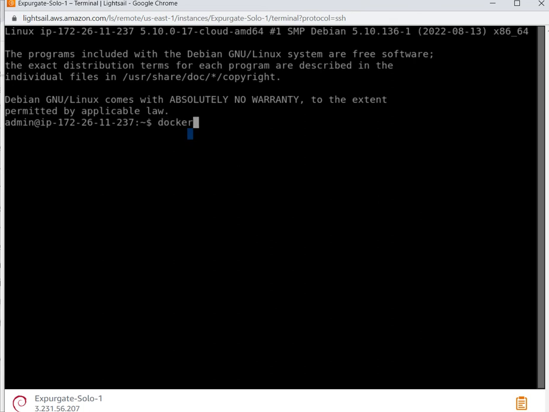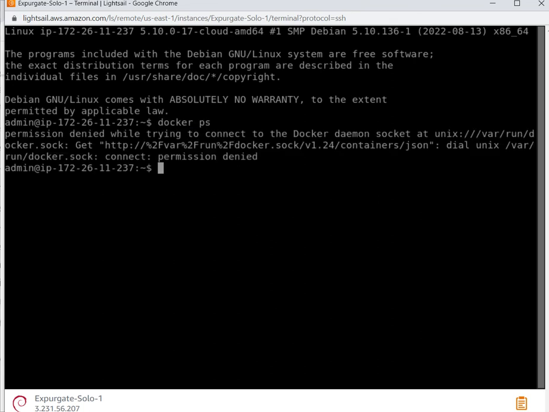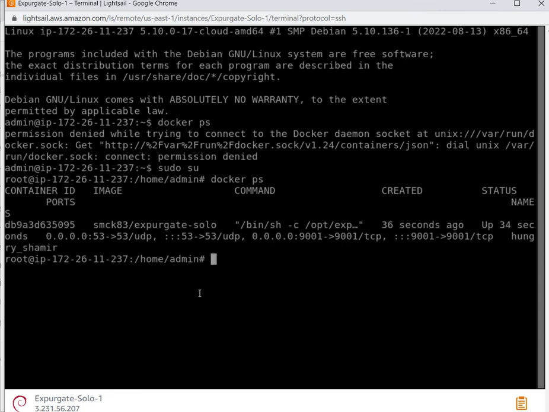So if I run docker ps, what we should find is that the container is running. I'm just going to switch from admin mode to root. So we'll try that again, docker ps. And we can see that the Expurgate Solo container is running. Port 53 UDP and TCP 9001 is being passed through to the host.